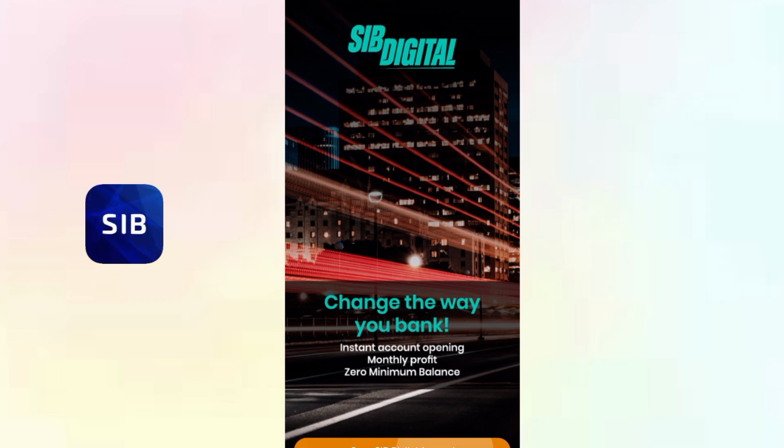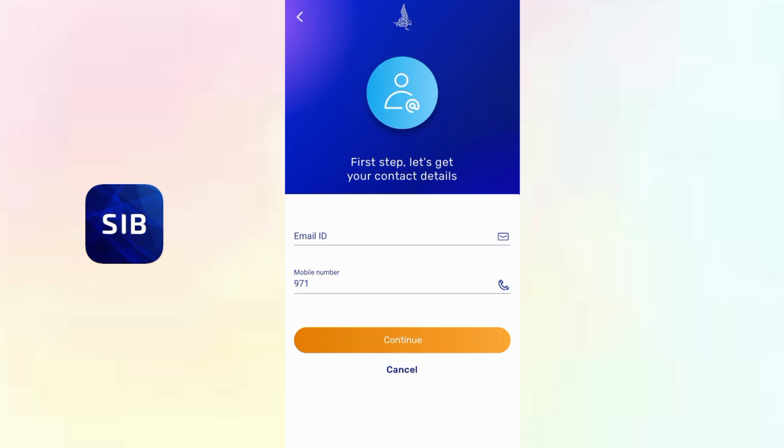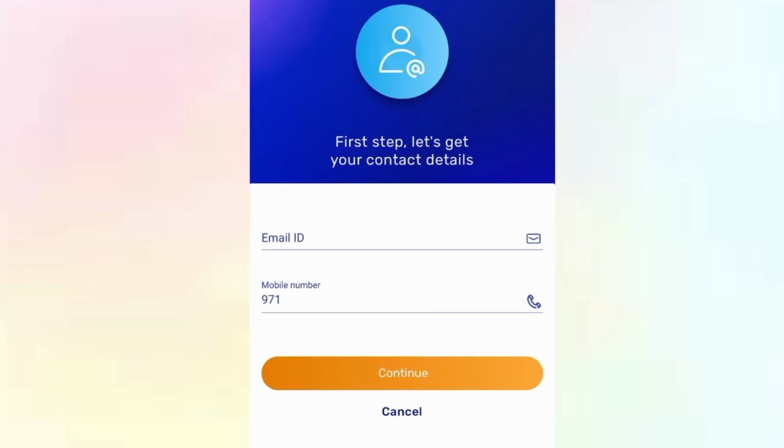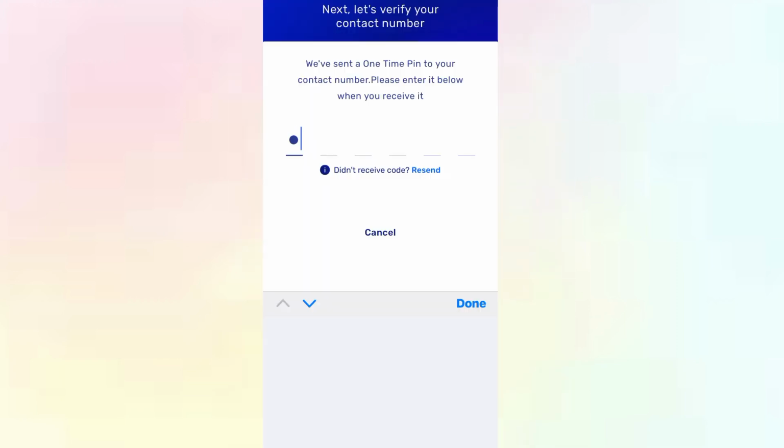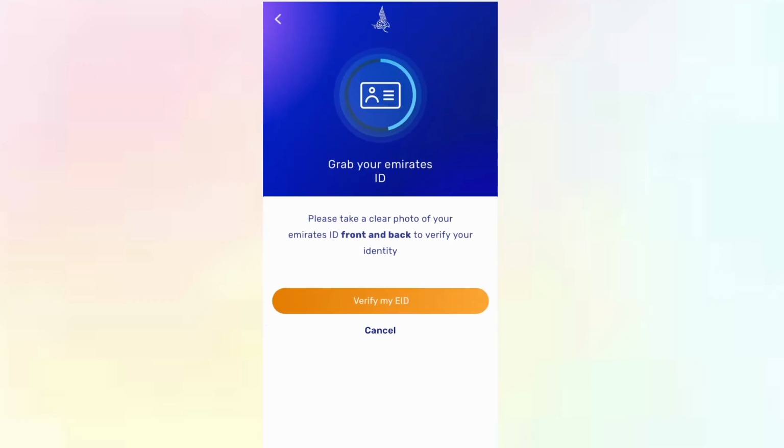So, tap on Open SIB digital account and then provide your details, starting with your email ID and then your mobile number. Click on Continue in order to submit your details and input the OTP that will be sent to you.